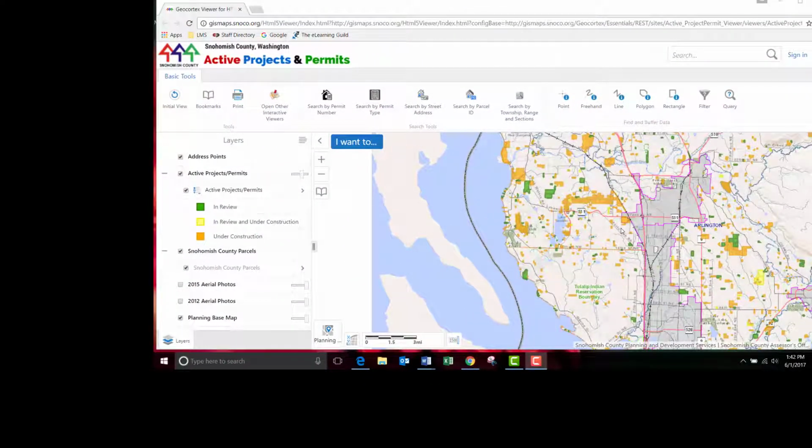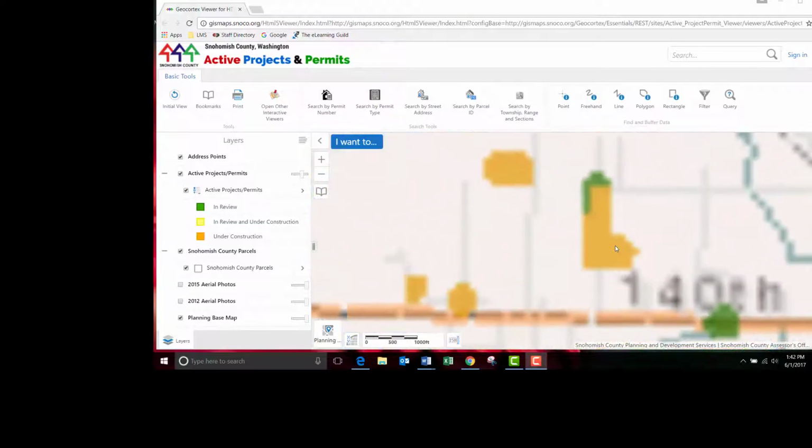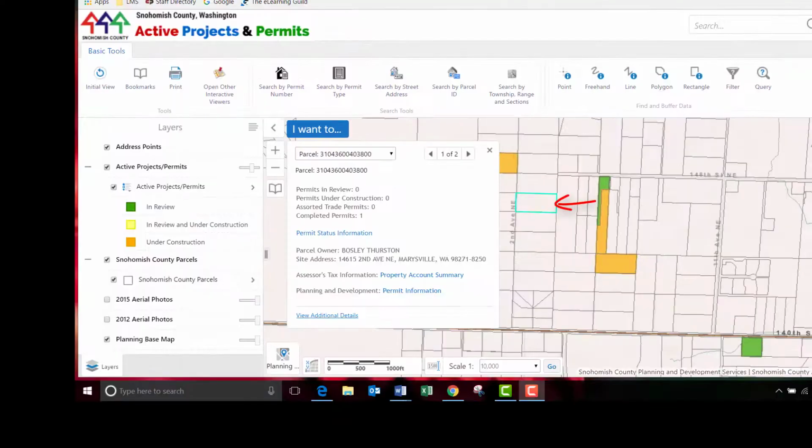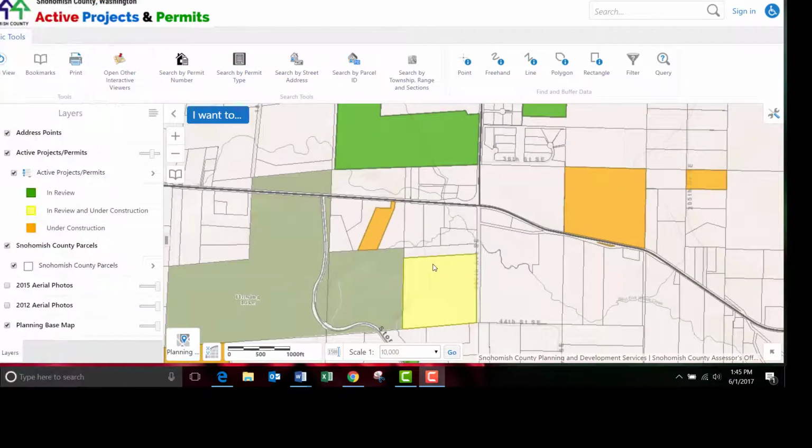Next, we will go over the permit count level. To enable this feature, we will need to zoom in a little. Zoom into a location below 1 to 40,000 on the map and click on a gray lined parcel. The permit count level will work for all active projects.